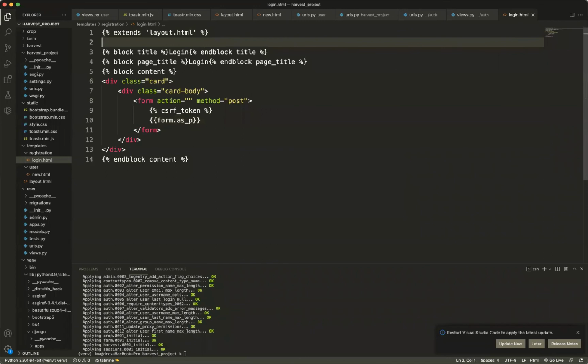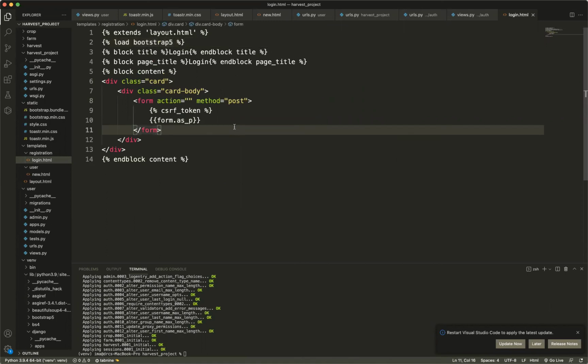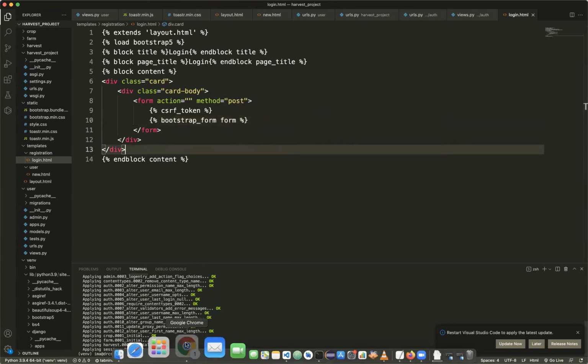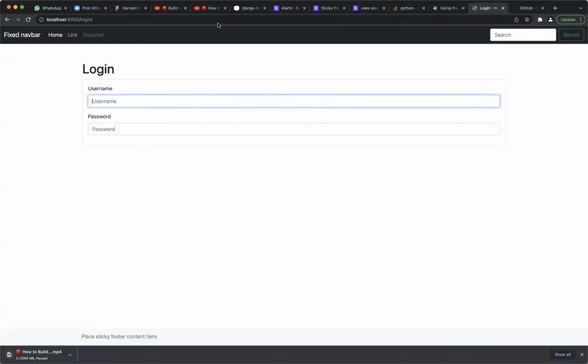So first of all, we have to load it. Bootstrap 5. And then this is how to load it, right? And then the next thing we'll do is, instead of this, we'll remove this and replace it with these tags. So Bootstrap 5. Is it Bootstrap Form? Yes, Bootstrap Form. Awesome. Now, when I refresh this page, see how nice it is looking.